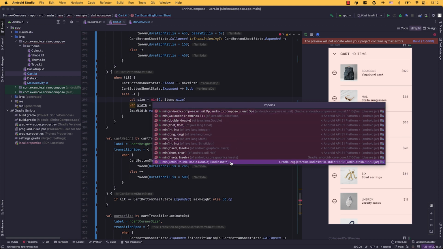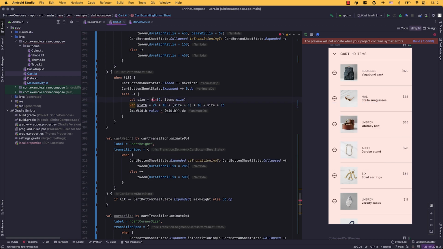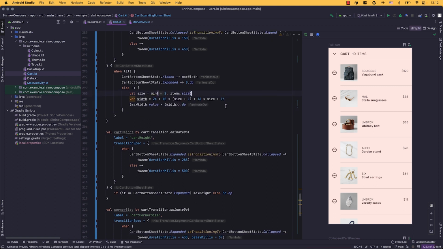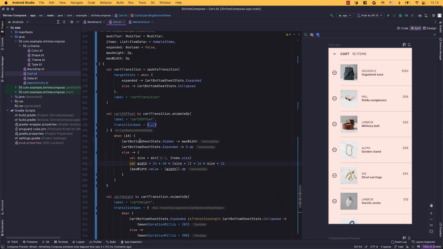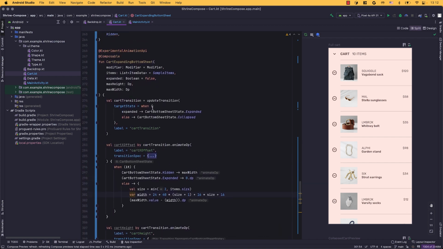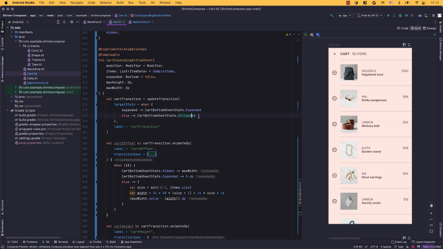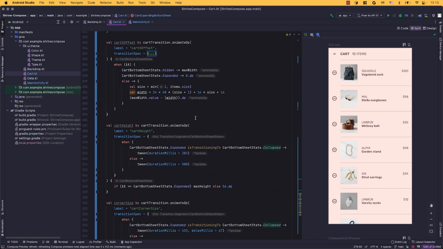Kotlin. And then, okay. All right. Cool. So, a lot of code copy pasted in here. So what are we doing? Like I said, we're going to have a transition. It's going to go between the expanded state and the collapsed state. And so we're going to animate different things as we go into this transition.